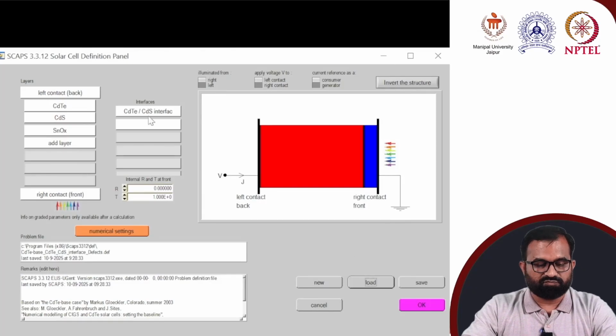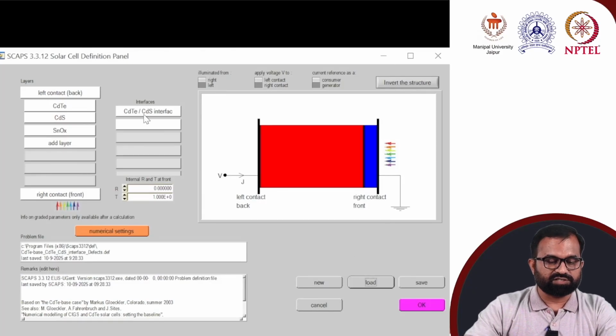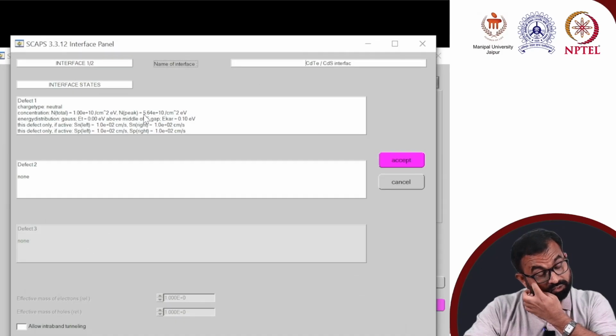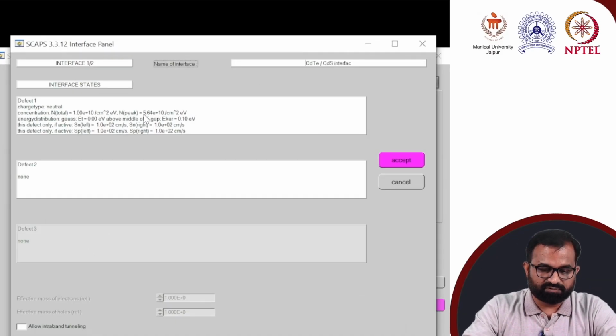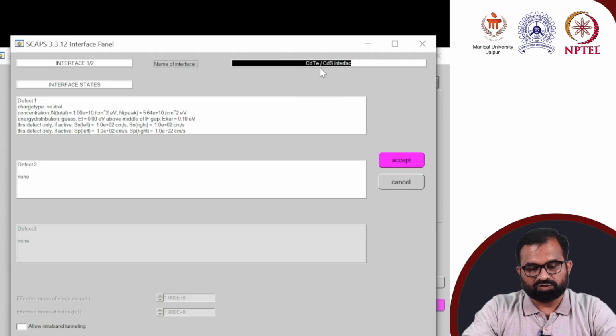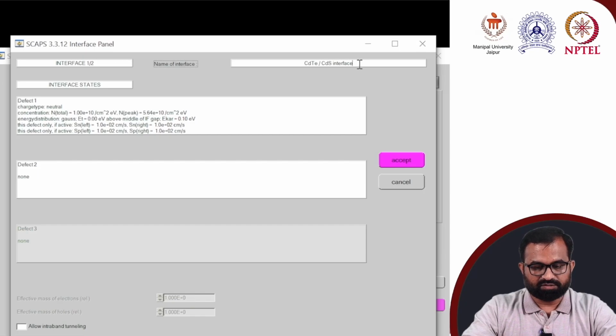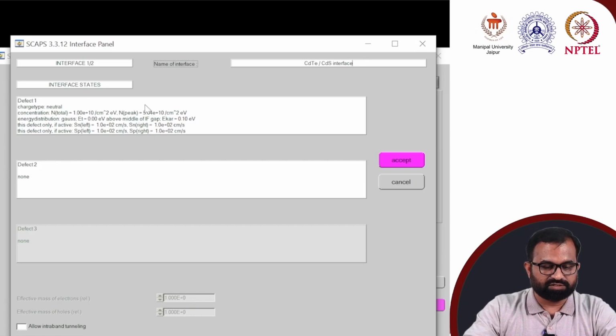So in this structure we have added one CdTe/CdS layer. Let us click on the CdTe/CdS interface layer and see how we can define it. First you have to define the name. So this is the CdTe/CdS interface layer, right? And then we have to define its defects.